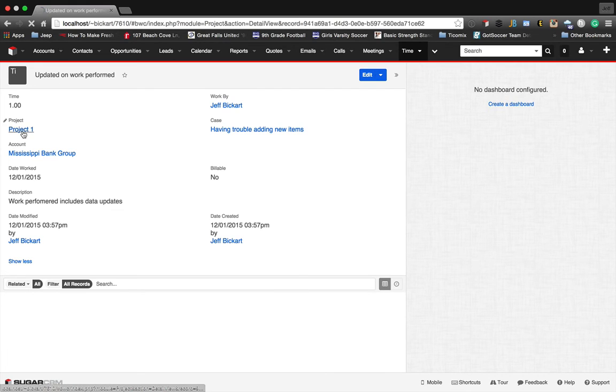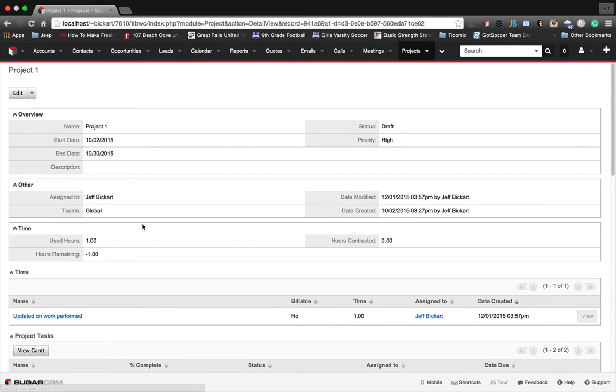We're going to go ahead and take a look at the project. Inside of the project, there's also a new panel. There's the total number of hours that we've worked for a customer. It automatically calculates how many hours are remaining. So one of the things that we have in here is hours contracted.